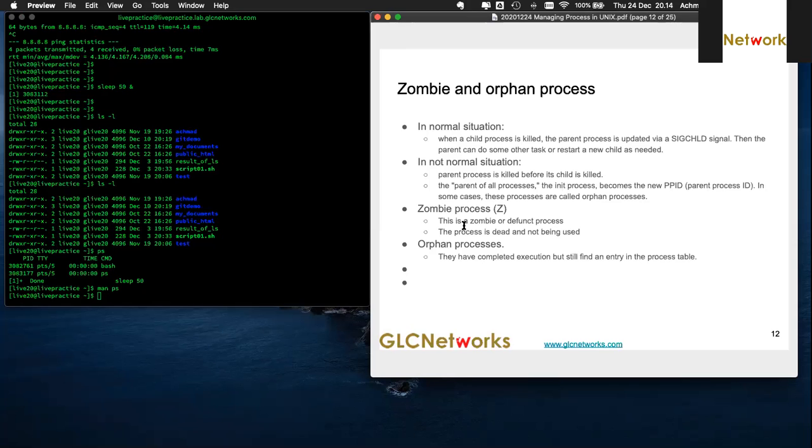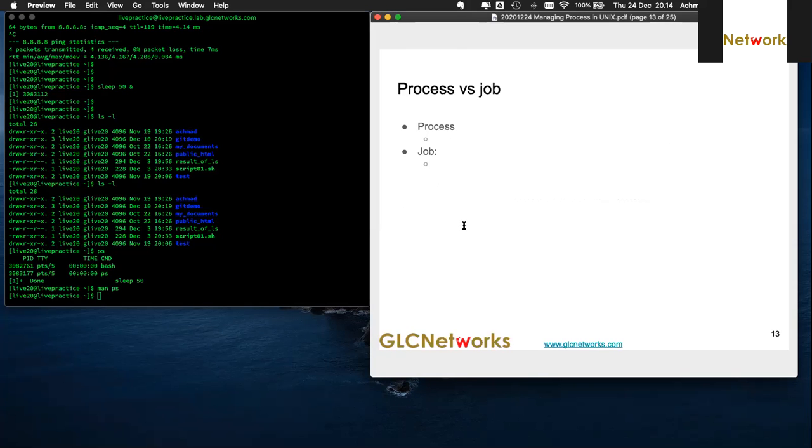Okay, so that's the difference between zombie and orphan process. And then we have job. A job is a process. Everything is a process, right? But a job is something that is wrapping a process for another purpose.